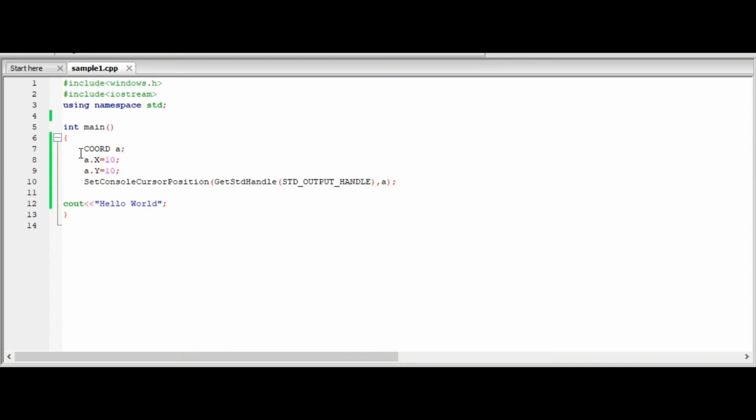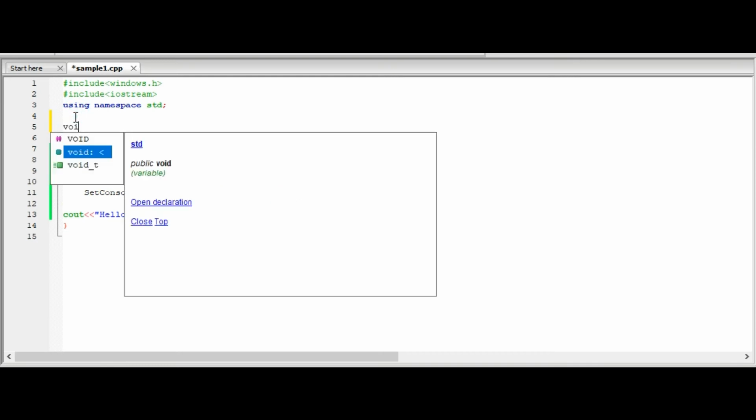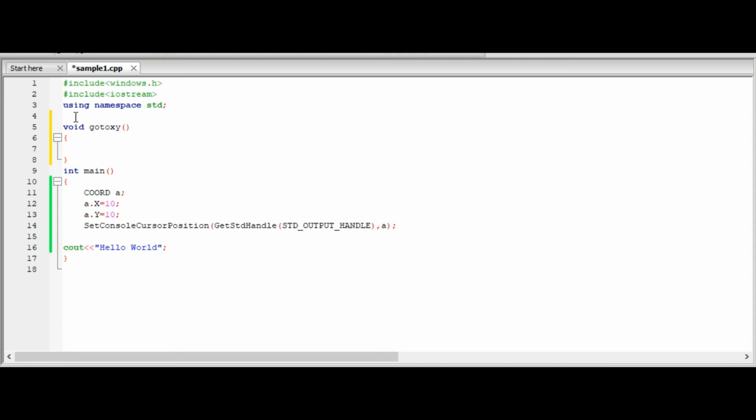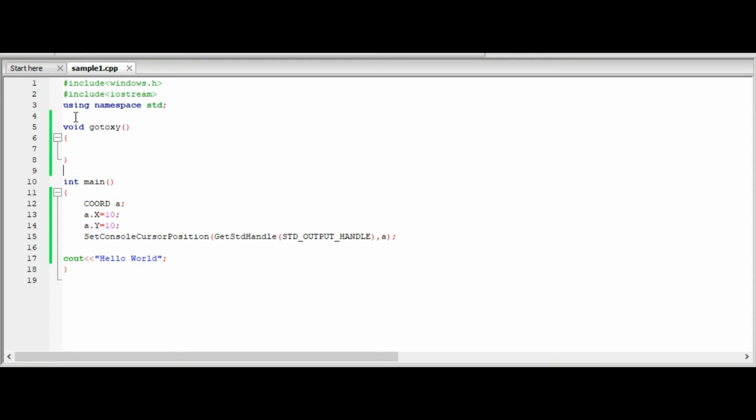Now what about if I want to use this kind of thing again and again? I am not going to write it again and again. Suppose when you are doing your projects, that's the main important thing. If you want to display it in a proper format, in that case I am just making a void gotoxy. Any name you can give to this function, because we are just making a function, so it depends upon us what kind of name we want to give to the function.